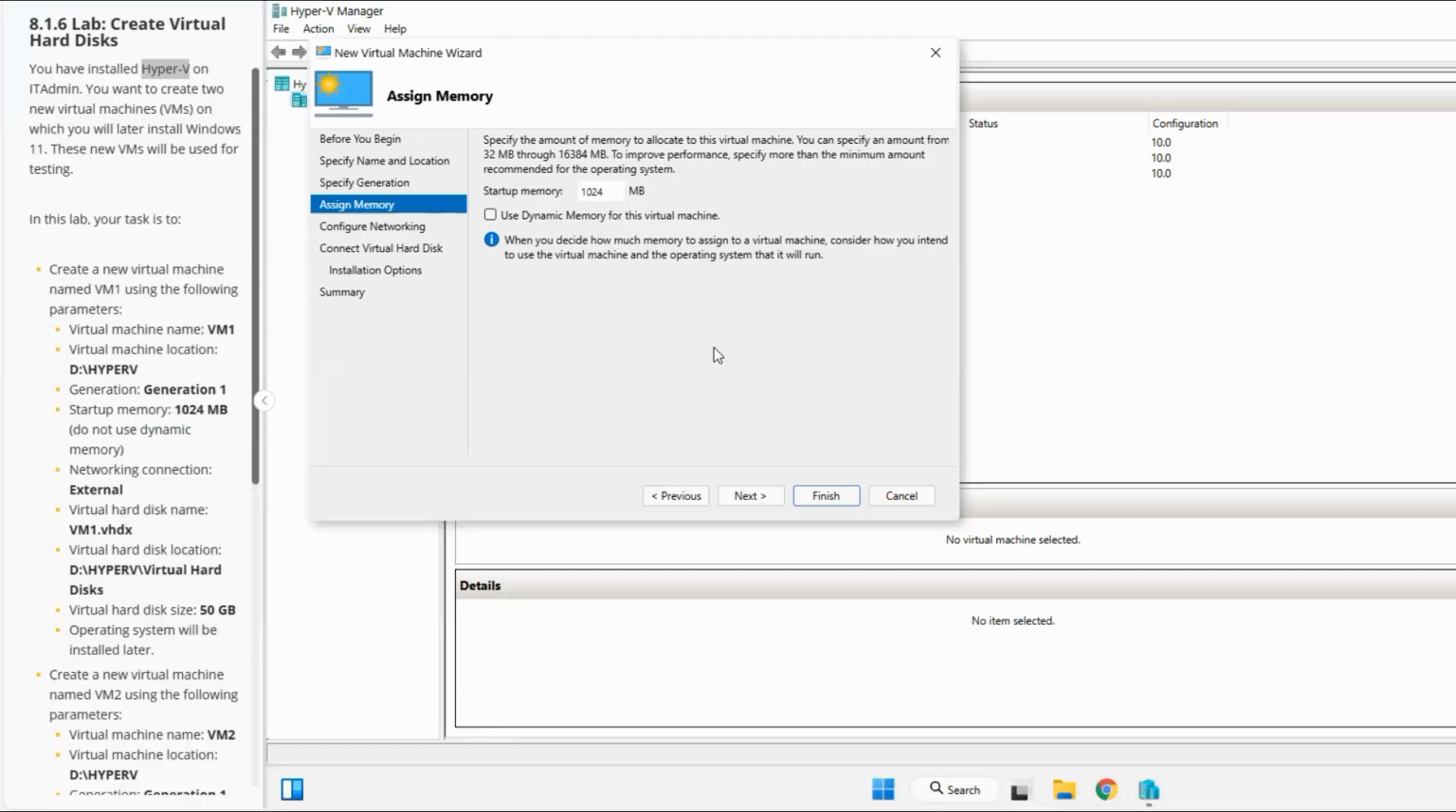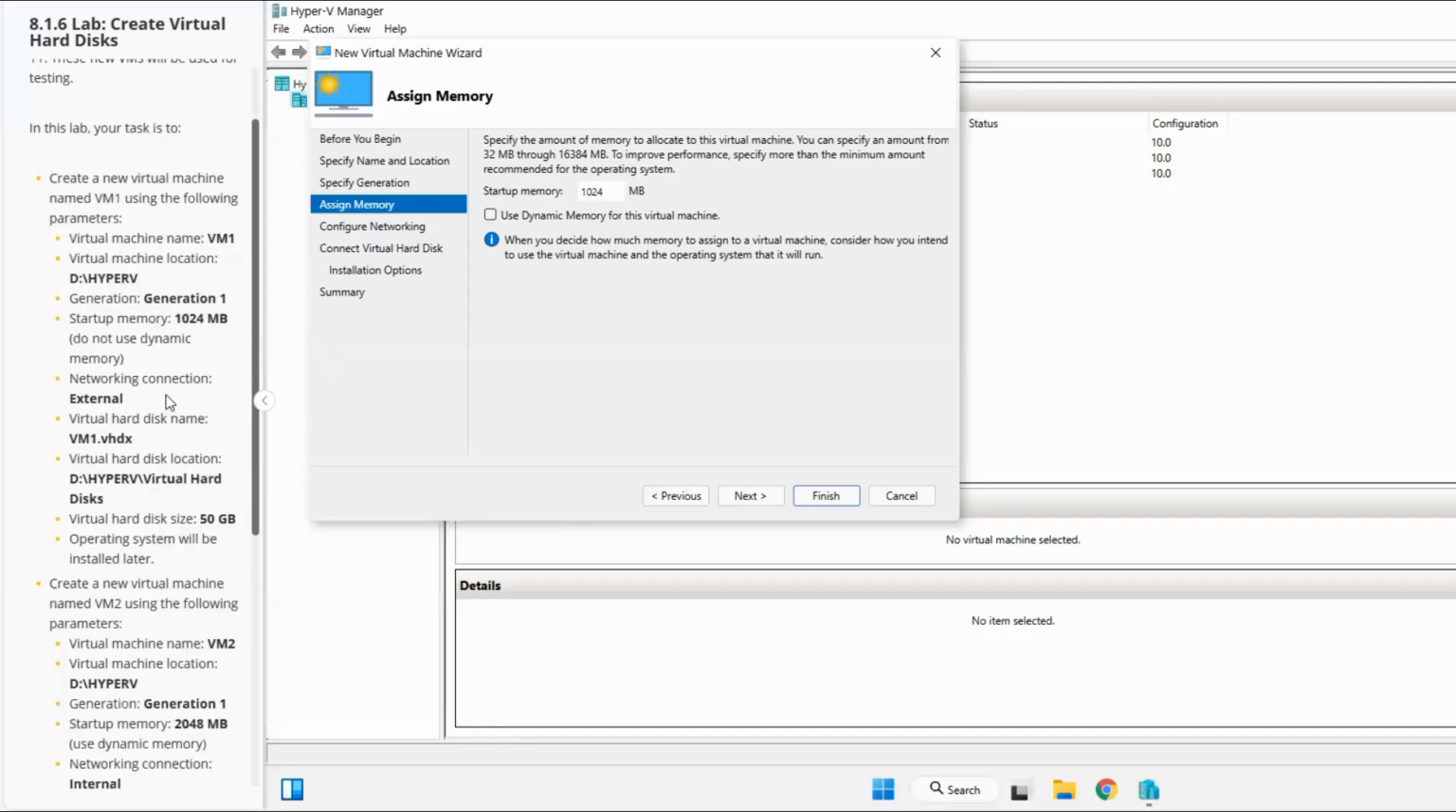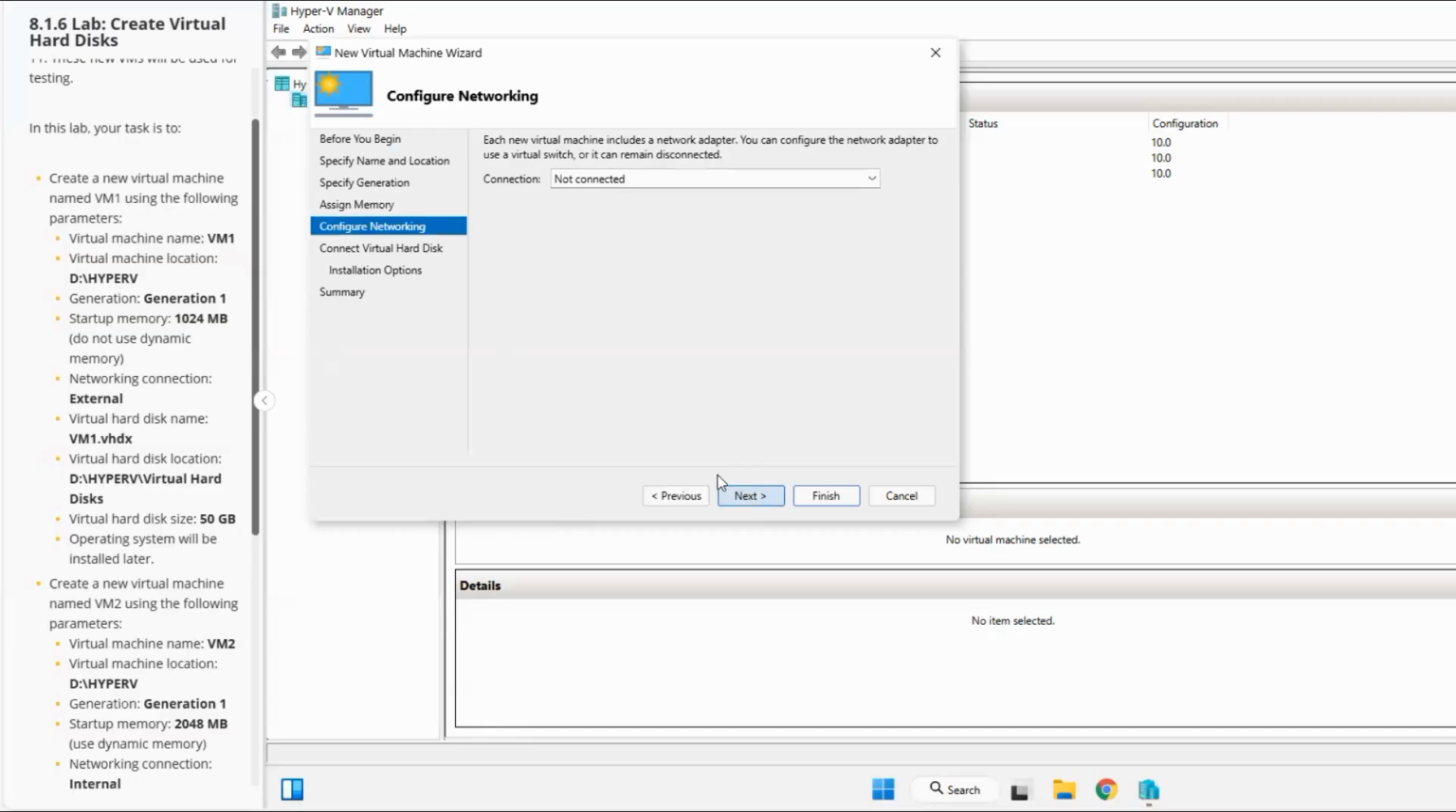So you have to make sure you are using the right memory option. All right, moving on. Next is the network connection, which is external. So we have to choose that. You can decide what type of network connection you want: is it internal, default switch, private, or external? We say external for this one.